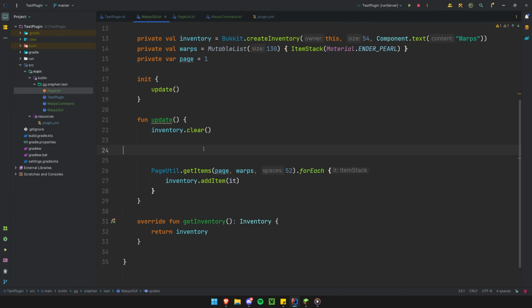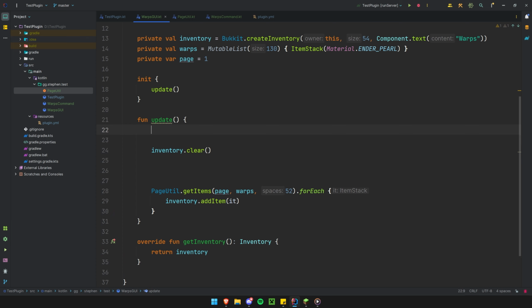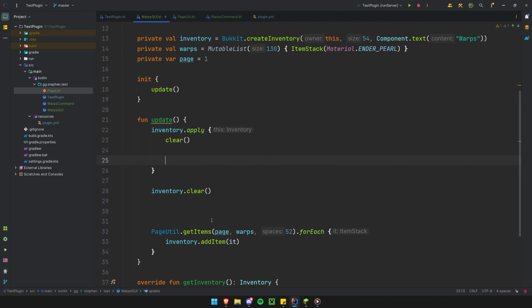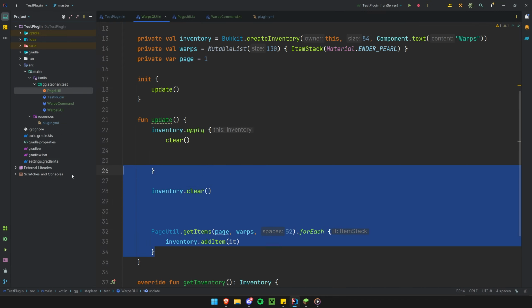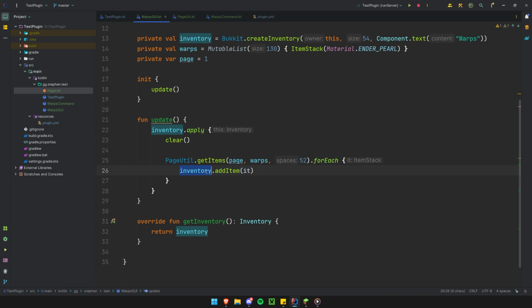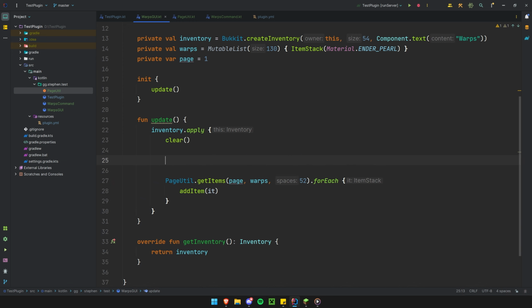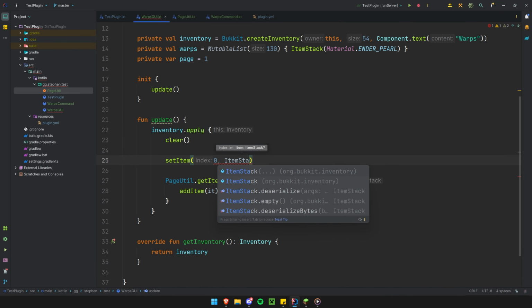So what we're going to do now is, now that we have that function, we'll do, in fact, because we're using inventory so much, we'll do a little apply scope function. So we'll start with the clear, okay, and then we'll pop this in there, just like that, add item, and then we'll go ahead and add the page in the middle part here. So we'll do set item, and then I said that slot 0 is going to be for my left page, so I'll do 0. And then I'll create a new item stack.